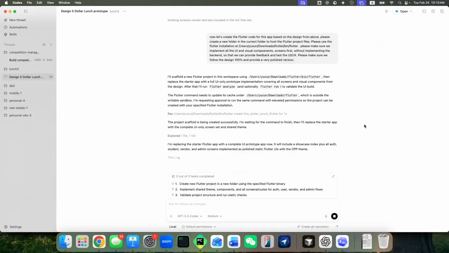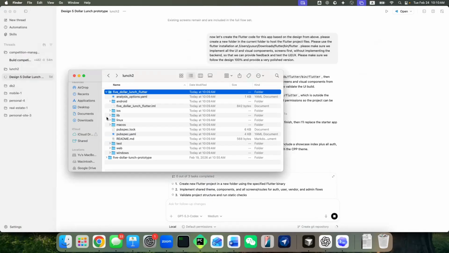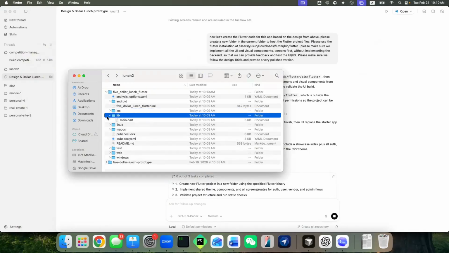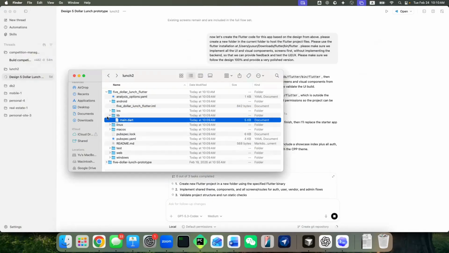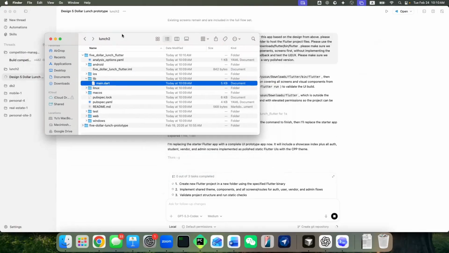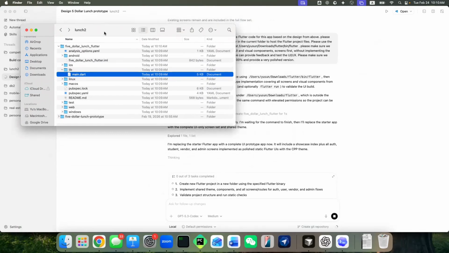This is going to take a little bit of time since we have a lot of screens, and then we can see how many screens they are going to build. Everything is under the library. Right now it's just the main, and I think they will start to add a lot more. This time, as you work with Codex, you don't have to open an IDE. You can still open it and see all the project, but that's not required.